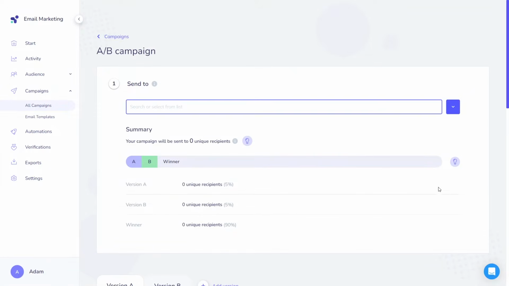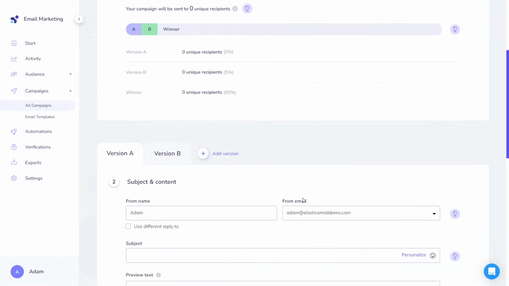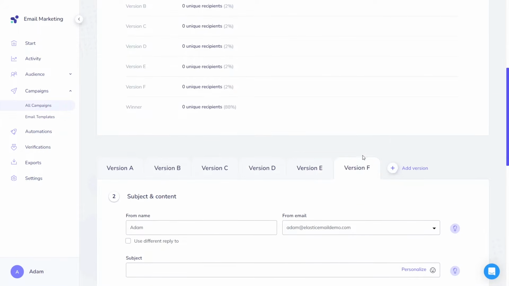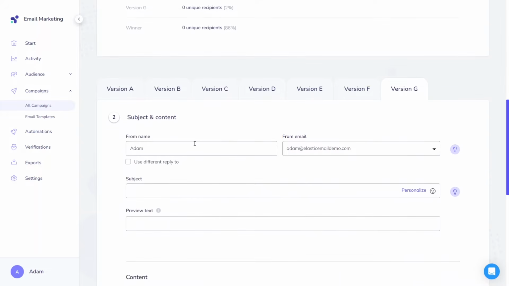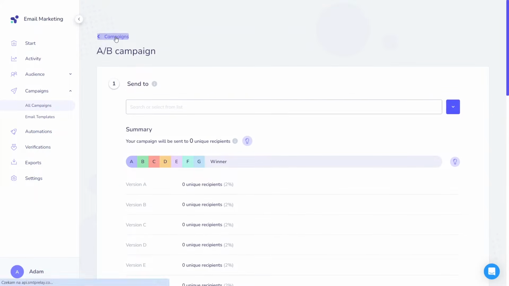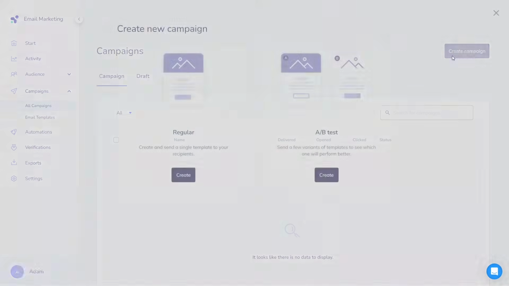test. You can create up to 7 different versions that can differ by subject, from name, or entire templates. The decision is yours, but for reliable results, focus on comparing a single aspect, like different titles only. For more information on effective A/B tests, click here. Now, let's create a regular campaign that is more popular and simpler to run.